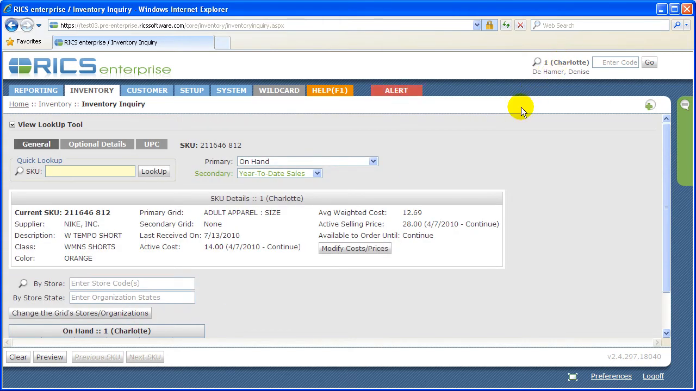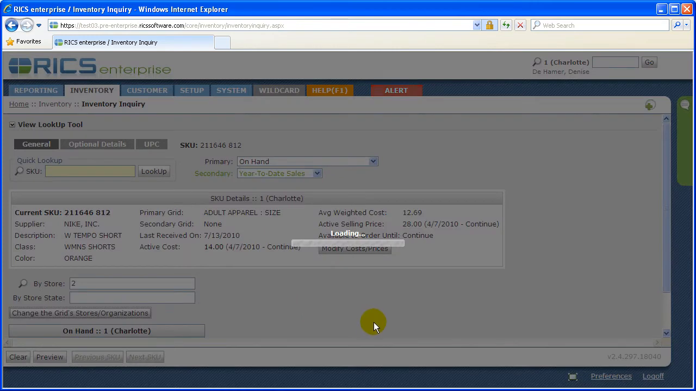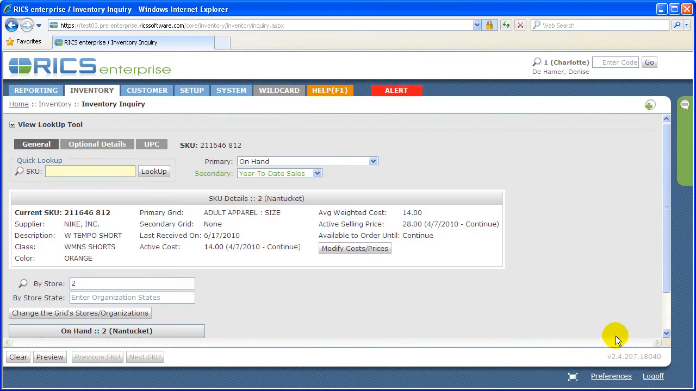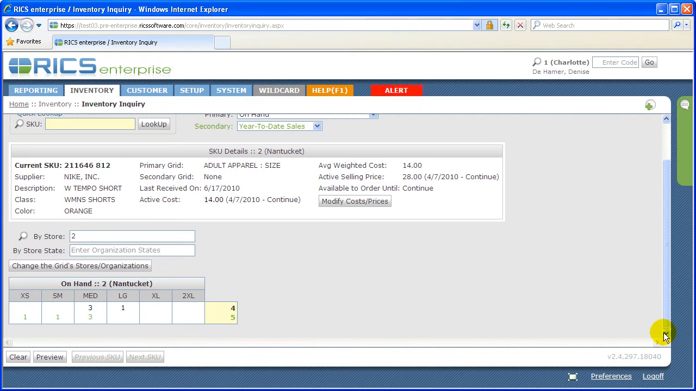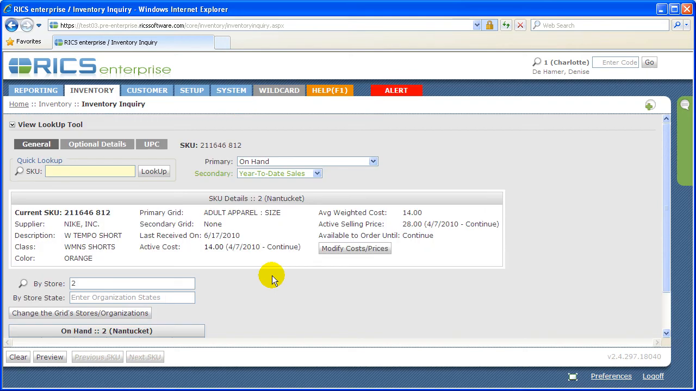So since I'm at store 1, it's automatically going to pull up store 1. If I wanted to look at a different store, if I had multiple stores, I can go to the right of by store and put that store number in. And click on the button that says Change the Grid Store/Organizations. And now I'm looking at that information for store 2. Same information, primary is on hand and secondary is year-to-date sales.